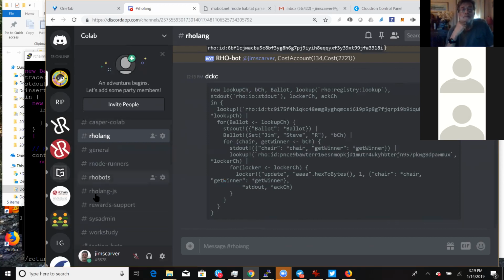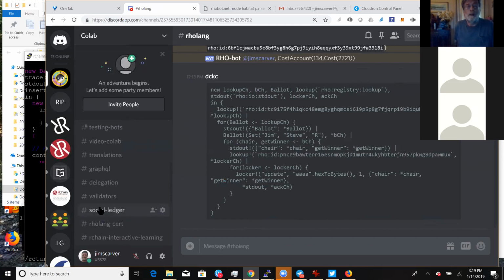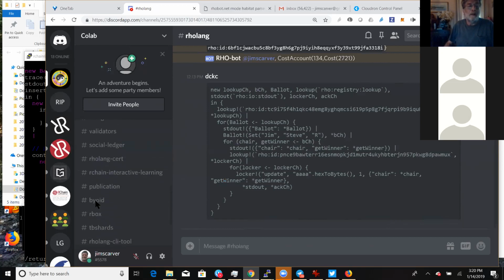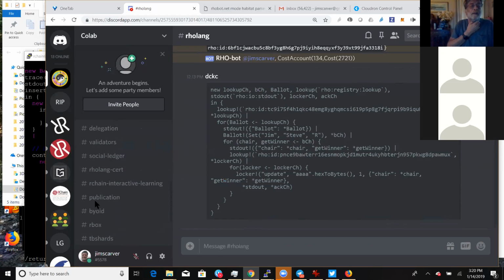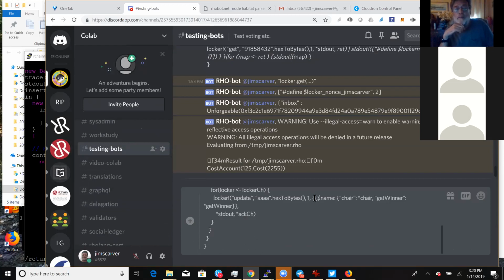So I think I want to allow more than one election. RChain EU wants to actually use this for voting. Wow. If we can make it work. And Greg wants a demo of voting at the debrief, if we can make it work. Okay, so we have get winner.